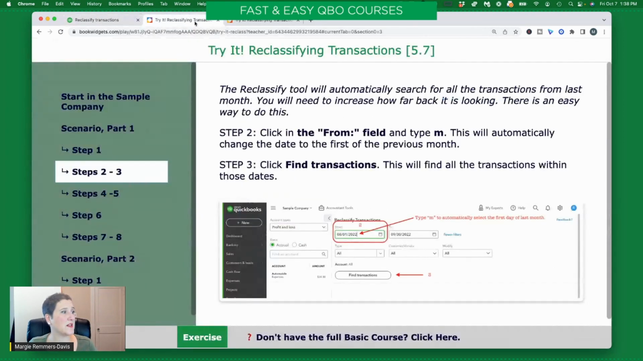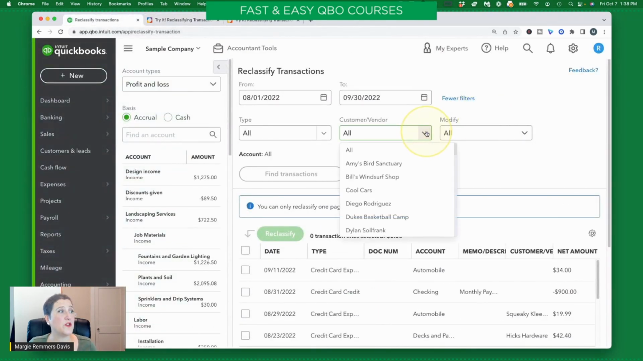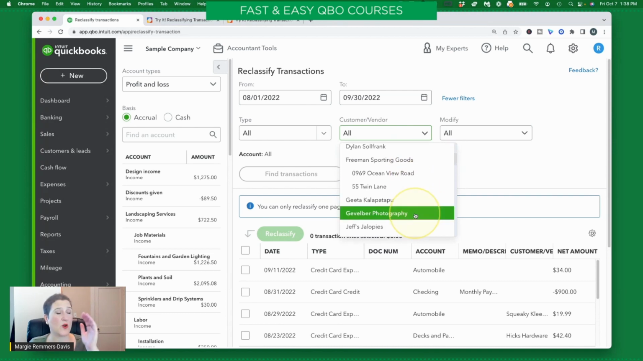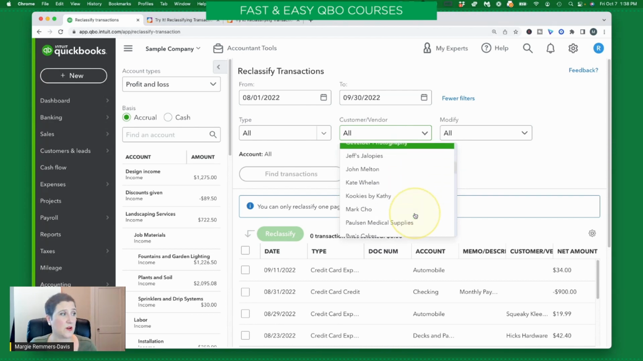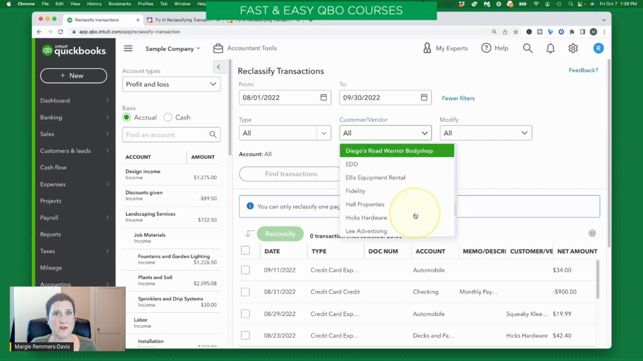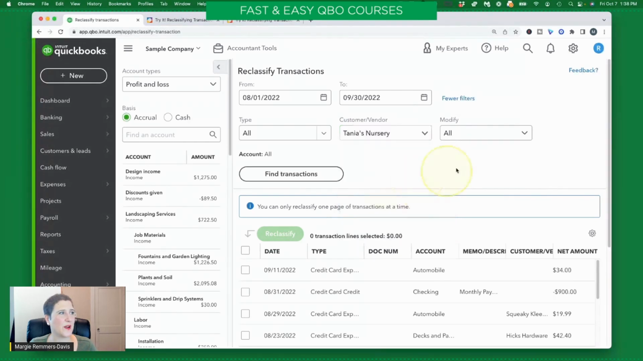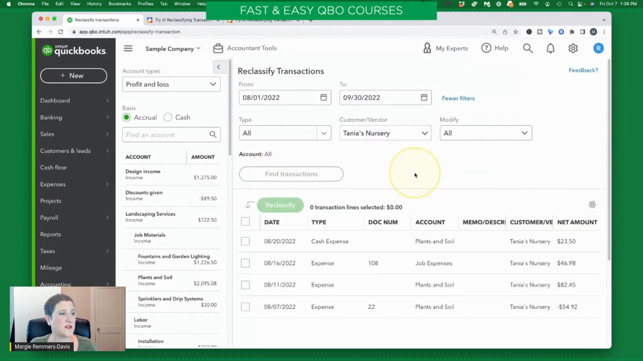So let's go to Reclassifying Transactions. We're going to go to steps 4 or 5. We're going to just look for Tanya's nursery. So we're going to go here. When you do this drop down, the very first list is the customers, and Tanya is a vendor, so it's going to go all the way alphabetical through customer, and then it's going to start over the alphabet for all of the vendors. It took me a while to figure that out. So, all right. Now we're scrolling down. We're looking for Tanya's nursery right there. And we're going to click Find Transactions. So these are all of the transactions for Tanya's nursery.